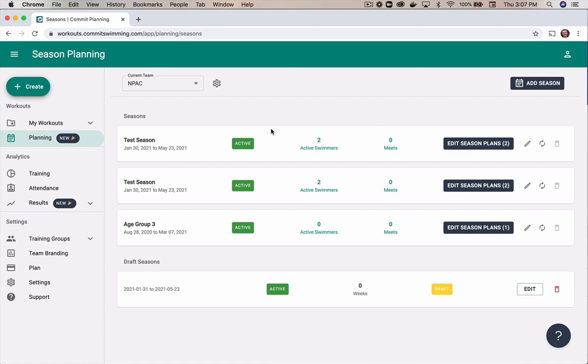Like after we map those intensity levels over, we'll be able to show you what percentage of the season plan for that microcycle you've used in each of your training zones so far and what's left, so that as you're writing your workout, you know what your plan was supposed to be.